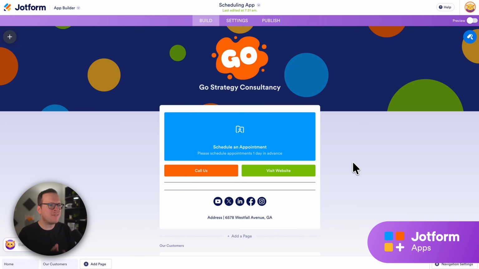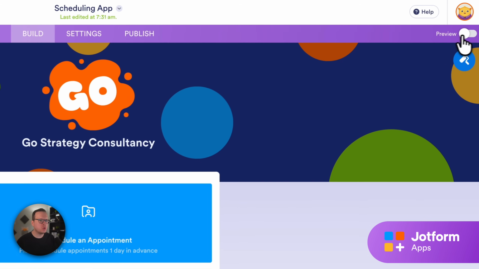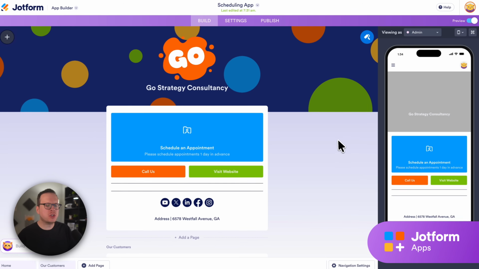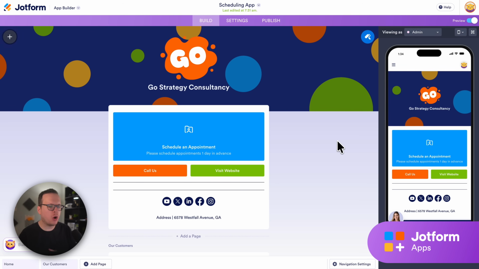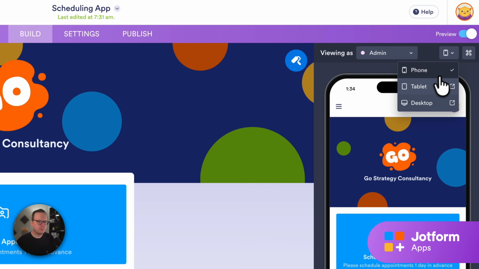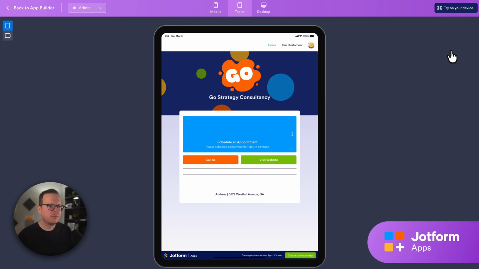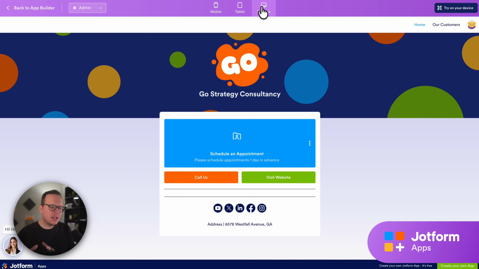Okay, so here we are. We have our app opened up inside of Jotform. And now at the top right, you want to make sure that you have your preview toggle turned on, and that's going to slide out this preview window on the right-hand side. Now, from the preview options here, we can select different devices such as phone, tablet, and even a desktop. Now, doing this allows you to see how your app automatically adapts to each screen size.